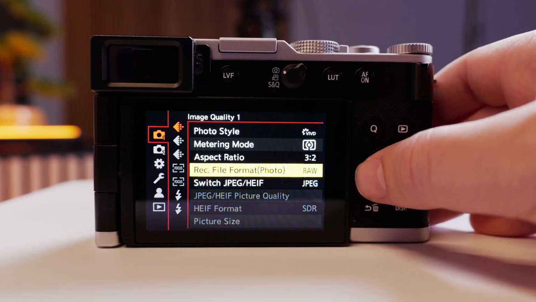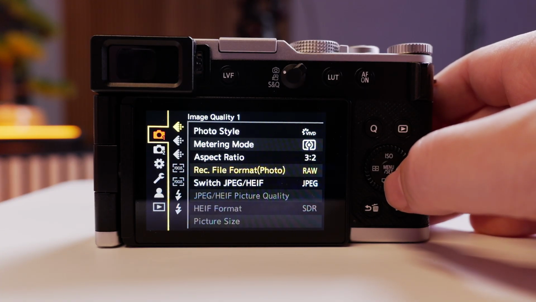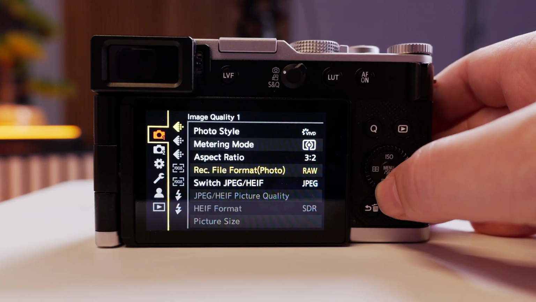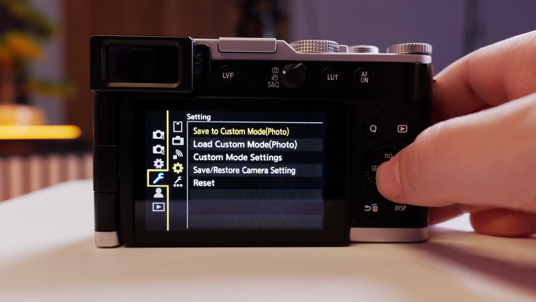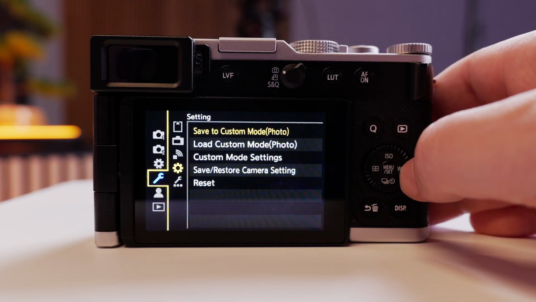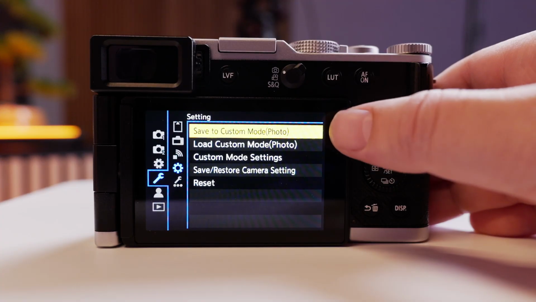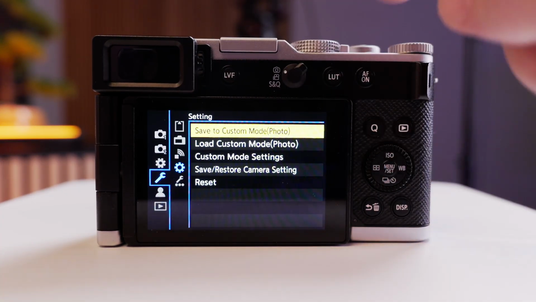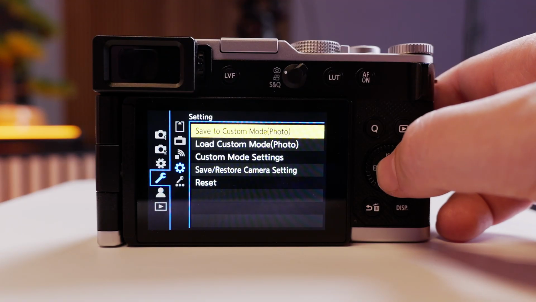And if you're happy with that, and you want to save that to a custom setting, and you can imagine this can be done for all the rest of the settings, you then scroll down until you see this settings spanner, go to the right, and then go into the settings cog, this fourth option here called setting. Then go to the right to this option that says save to custom mode, and it says photo because we are in photo shooting mode, right? And you can do this for video as well. So that's why we have a distinct option here.